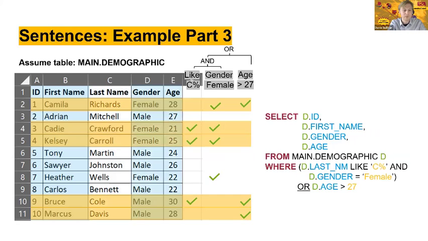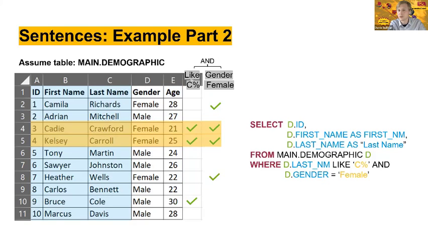So let's go back and take a look at where this aliasing is occurring. So let's look at our from section again. So from main.demographic. And then there's a space, and then the alias we want to assign to that table. Here, like I said, I'm using D, and then that means you do your table, space, D, and then everywhere else in your query, you can now reference that table as D.